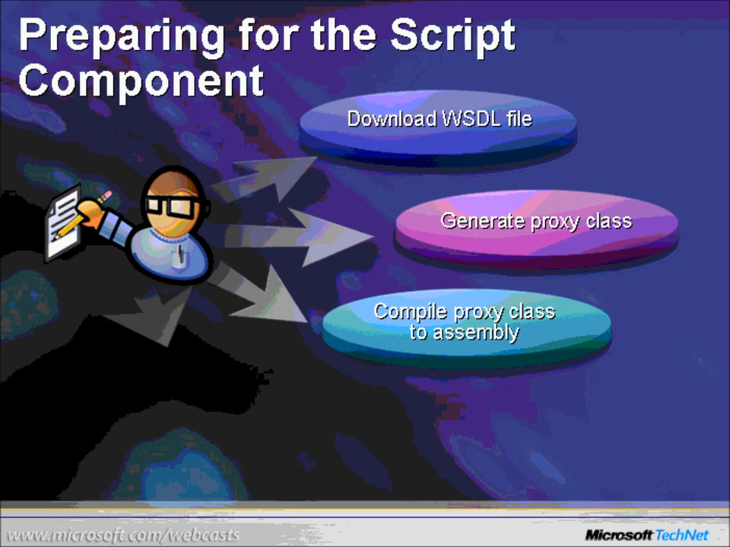Once you've generated the proxy class, the next step is to compile the proxy class into an assembly. The Integration Services script component is a Visual Basic .NET component, but it's not restricted to calling assemblies written in just VB.NET. You can call any .NET assembly. In order to compile the proxy class into an assembly, you need the appropriate compiler available. For example, in the demonstration I'll use in just a minute, we'll use the C# compiler, csc.exe, to compile the proxy class to the assembly. The C# compiler is included as part of the .NET Framework SDK that you can download from our website at Microsoft.com. You'll find the compiler within your .NET Framework folder.